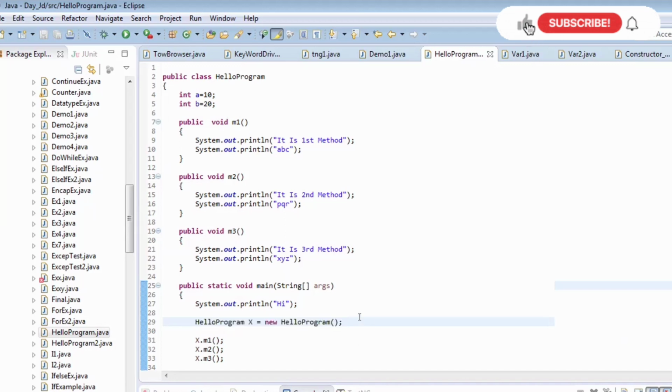So what is another name for the object? Some people call this object an instance or reference. Let's take the next point. Object is also called an instance or reference. Instance or reference. Right, Amma?